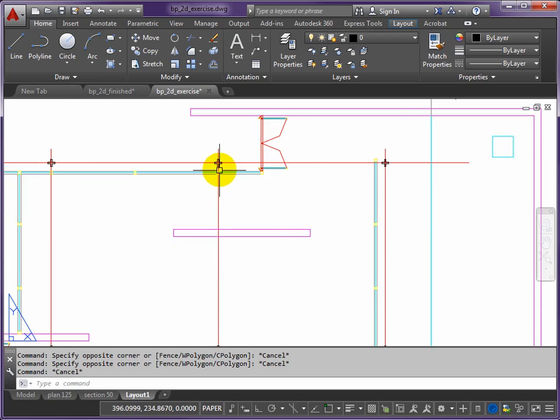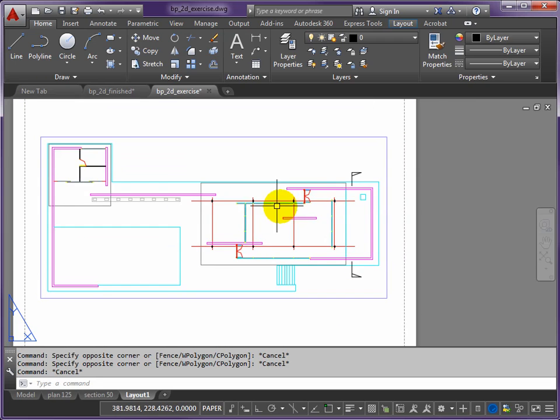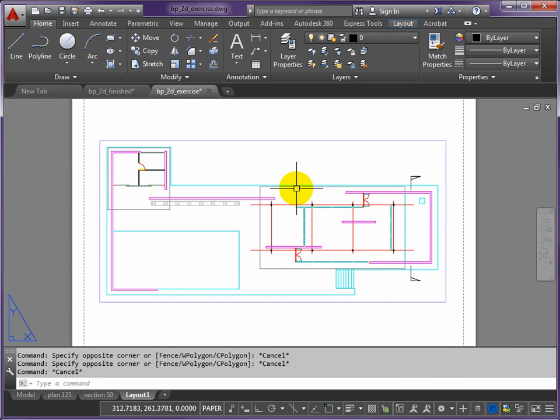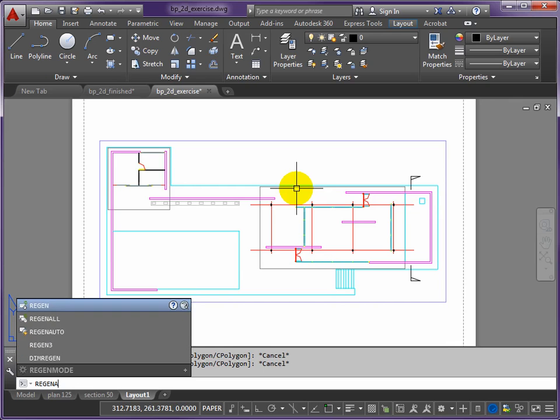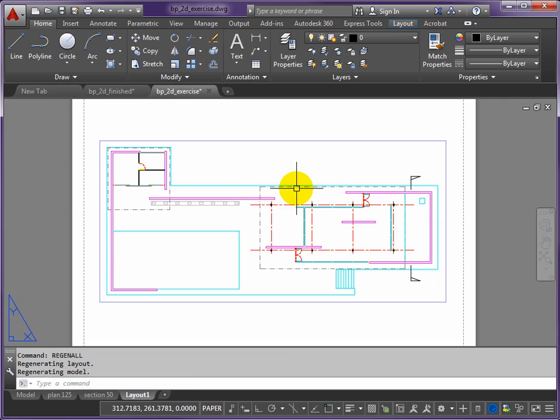Okay, I can't really see the dashed lines showing up there. It might just need a regeneration, so let's try that first. A command called regen all, R-E-G-E-N-A-L-L. That's all it needed. Okay, so the line type scale was okay, it just needed a kick to make it show the dashed line types.